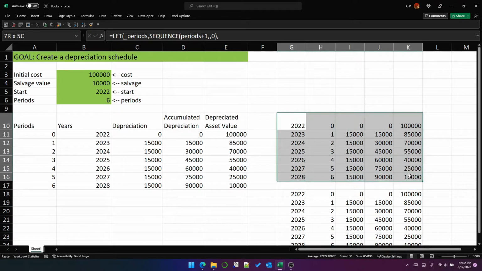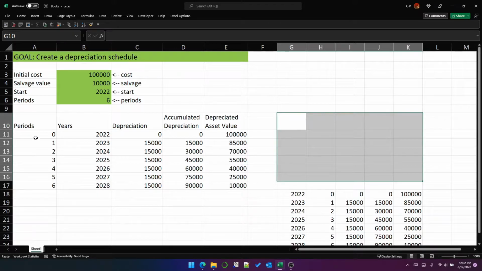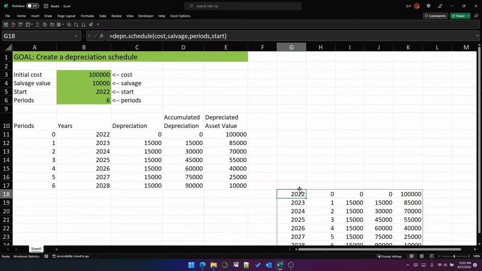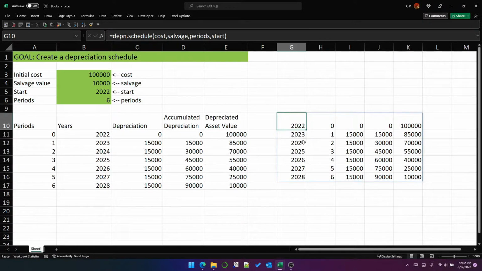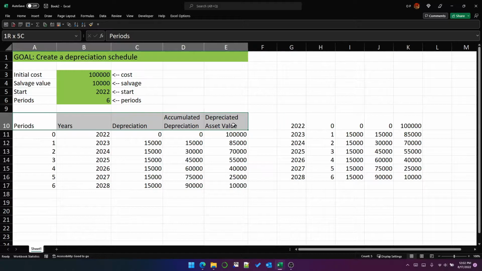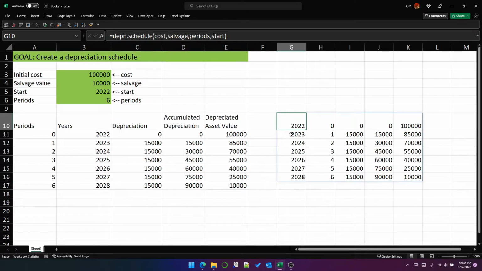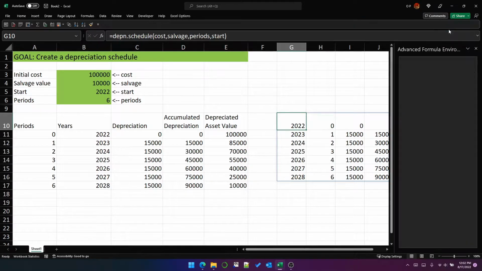So let's get rid of this let formula, we don't need that anymore. And we'll bring this one up here. Now what we want to do is change the definition of this lambda so that it gives us this header row as well. So let's go back to the advanced formula environment.